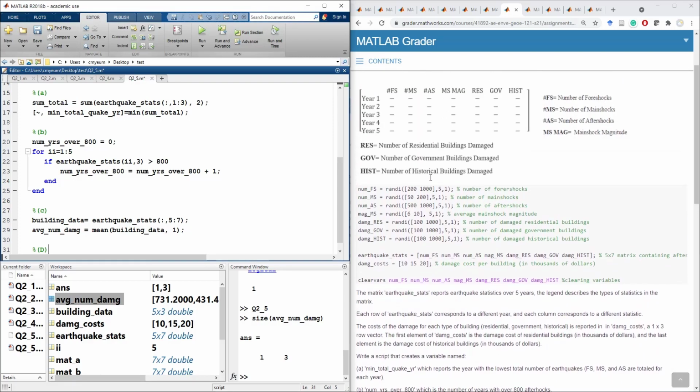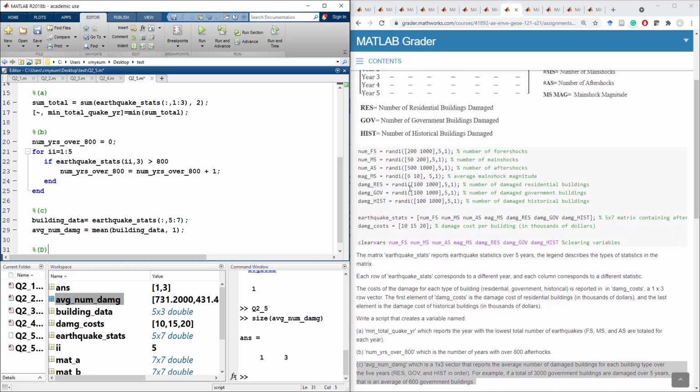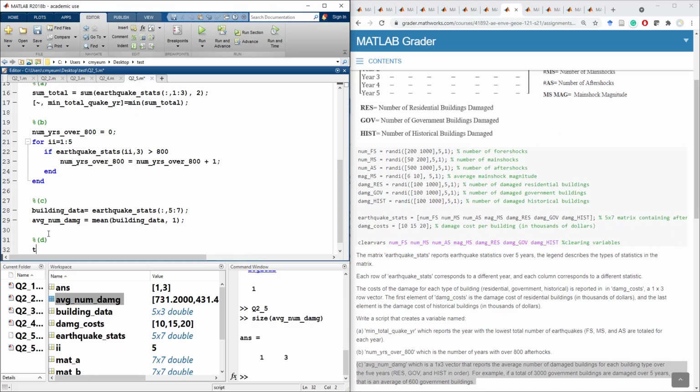The cost of the residential building, let's do this. The cost res is the earthquake stats fifth column times damage cost first, right?